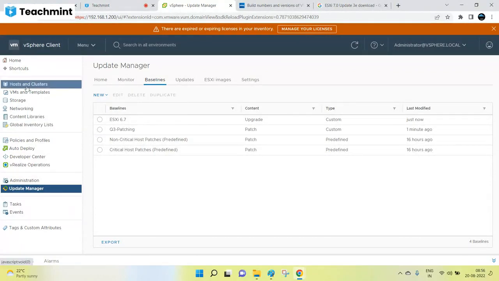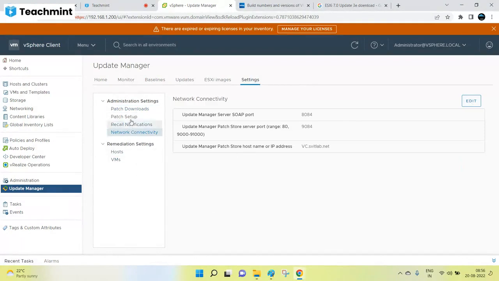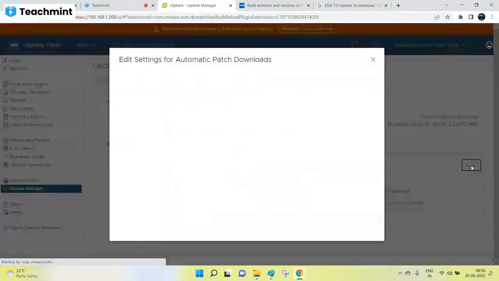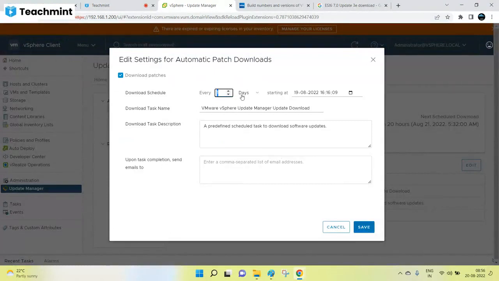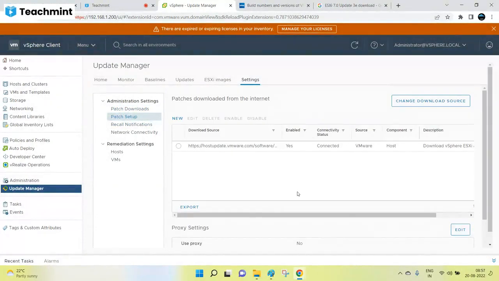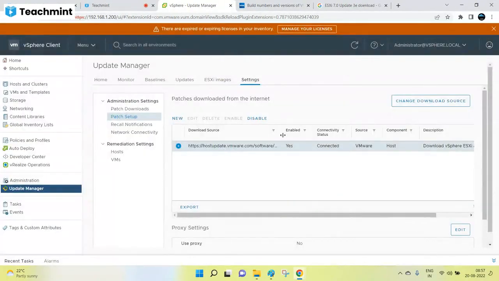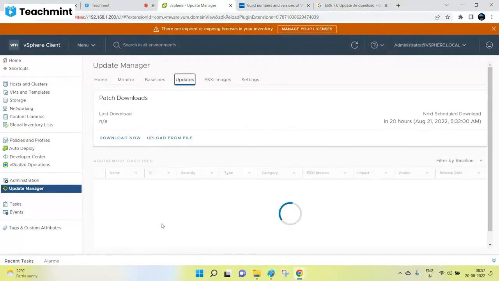Now go to our host and clusters. Here is the setting where you can see where it will download from. Patch download settings here. You can change the date here, daily or weekly or monthly, what date you want to download the patches. Normally this will be off business hours, after the business hours. If you want to add or change the URL, you can place the URL here. Normally nobody will touch this. This is the URL where VMware publishes the patch updates. From this URL, it will automatically download the patches to this repository.